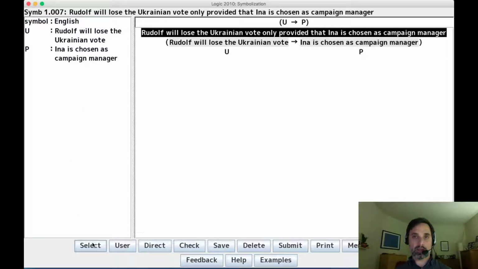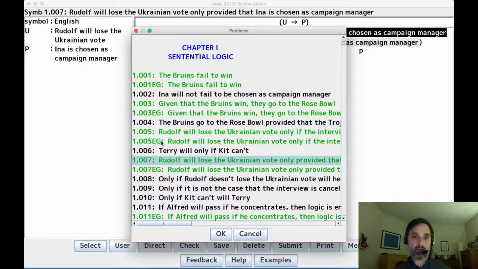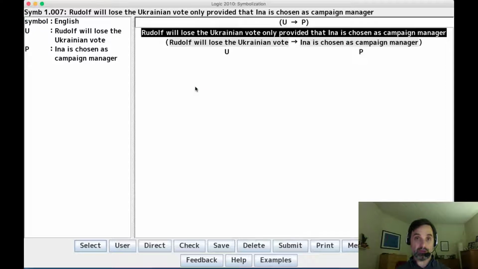So here we are in the symbolization module in the logic program, and we're going to select another problem. One thing to note about the selection list, you can choose, of course, with the mouse, and you can also move up and down with the arrows, but you can also enter the number of the problem. So we want to go to problem 1.011, so we type 1.011, and we get to 111.